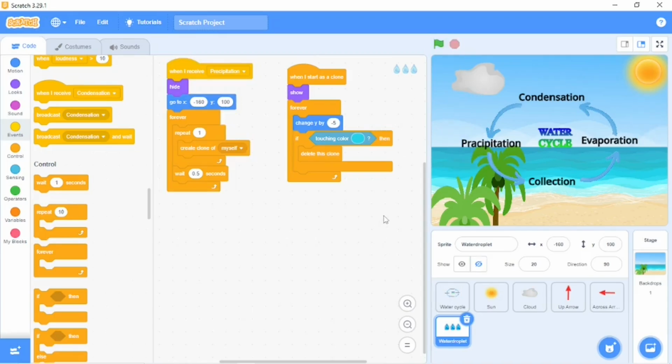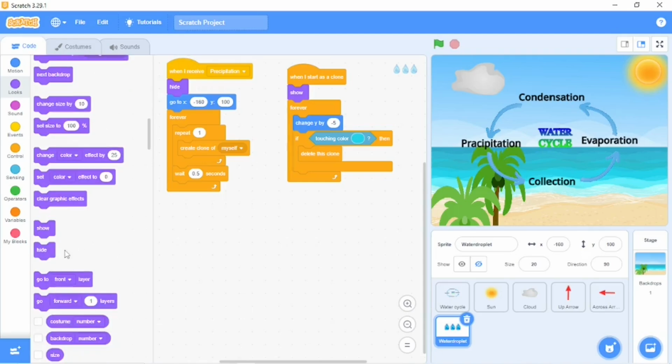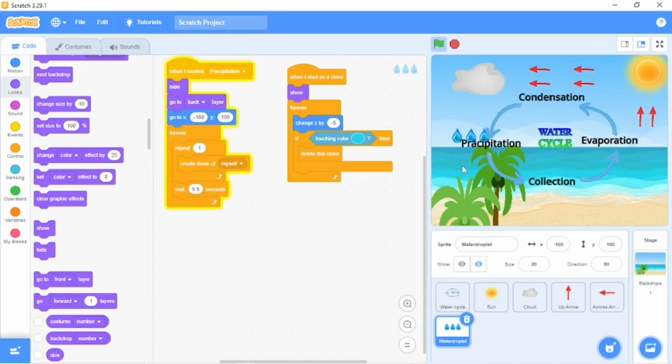And we can do one more thing. Go to looks and go to back layer. Means the rain will come from the back of the cloud. So it is perfect. And now the last process, that is collection. And then our water cycle animation is complete.